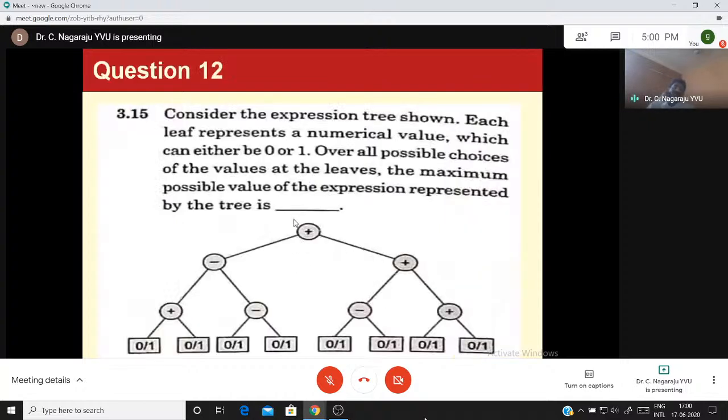So next we consider this question, the 12th one. Consider the expression shown below. Each leaf represents a numerical value which can either be 0 or 1. Over all possible choices of the values of the leaves, what is the maximum possible value of the expression represented by the tree? Suppose this is the tree. This was given in 2014, Set 2, for 2 marks.